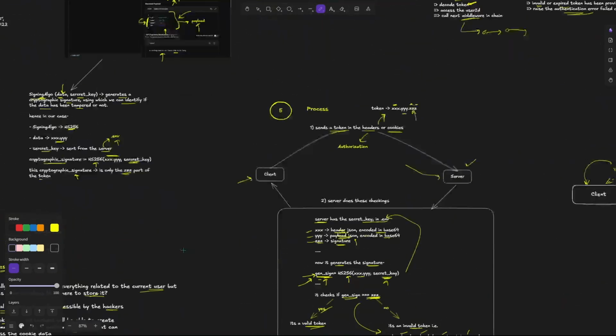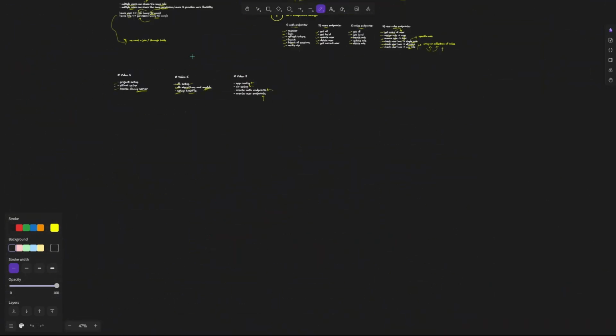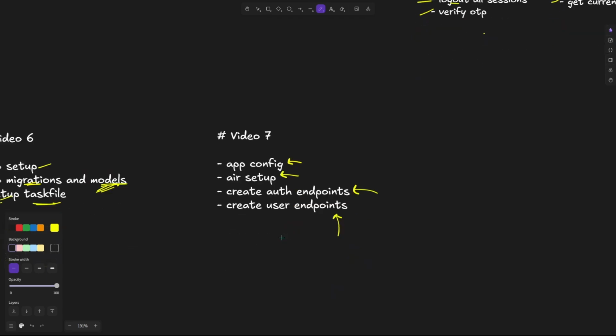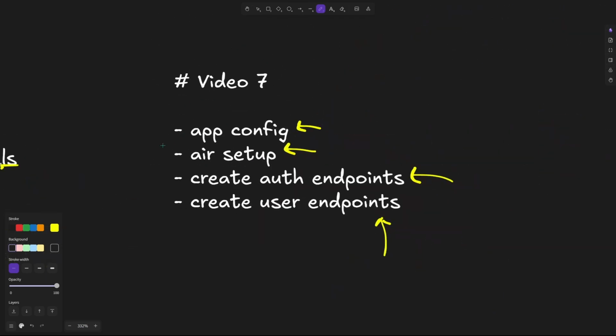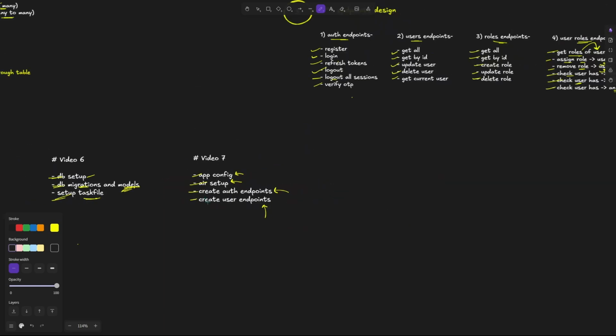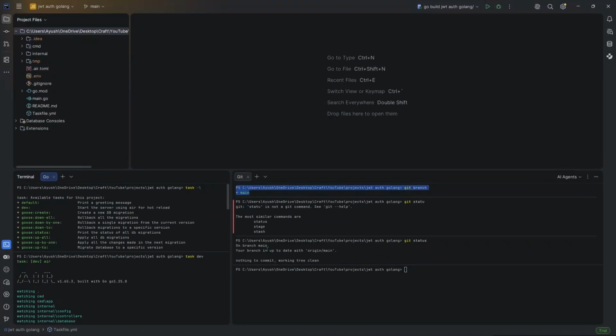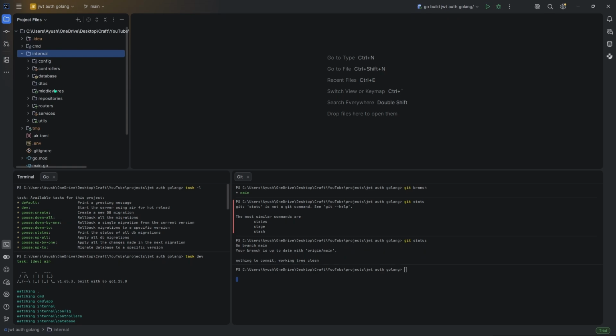Here, what we actually covered in this lecture was a bit too much. We did this app config, we did this air setup, we basically set up our endpoints, right? But now we have to write custom logic for them. So I hope you got the point, and I hope that you could catch up with the pace of my videos. That's it for this lecture, guys. In the next lecture, we are actually going to create this authentication and user endpoints, which are for now just dummy endpoints, right? So yeah, that's it.